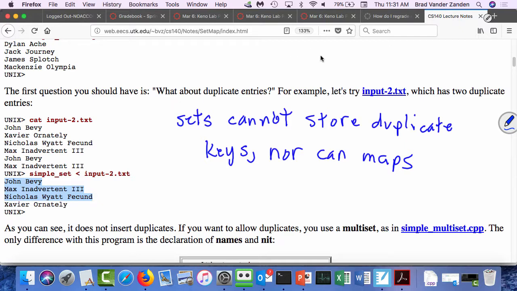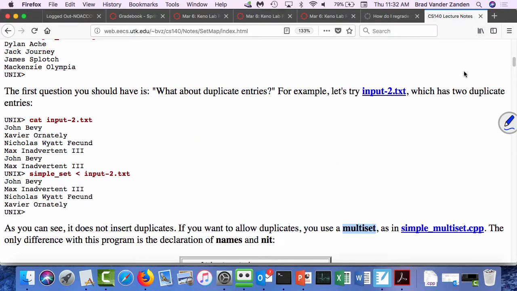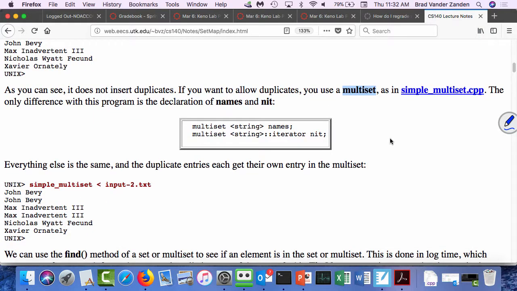But no worries, because C++ has multisets and multimaps that do store duplicate keys. Now, the mathematicians among you must be shuddering because that is not the definition of a set. But there are times when you do need to store duplicate keys, and so the declaration is simply multiset in that case. And when we do our insert into a multiset, then it does keep all of our duplicate keys.